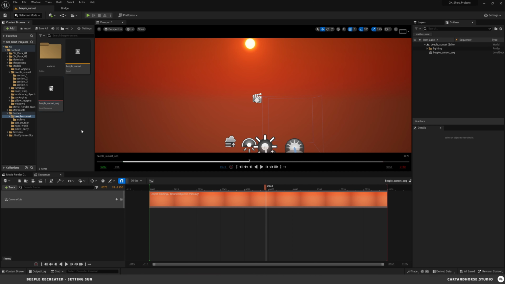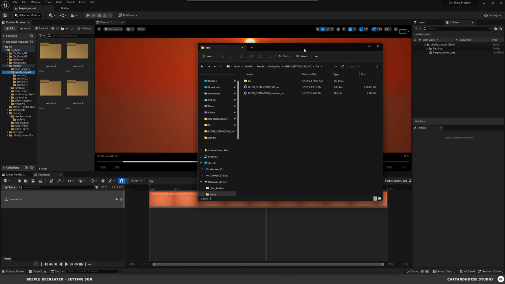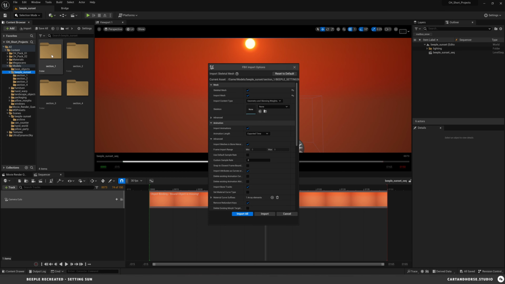All right, let's import some stuff. So starting out, let's go into our FBX. So we'll import this first, which looks like I put that in the wrong folder, but we'll start with our character camera. So we're going to drag and drop this guy into section 1, because that's how I organized it.